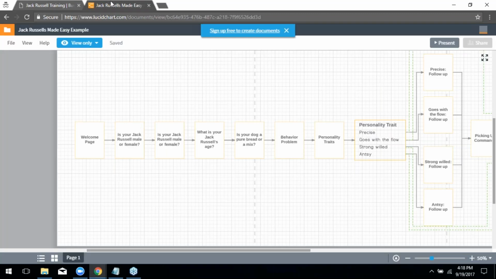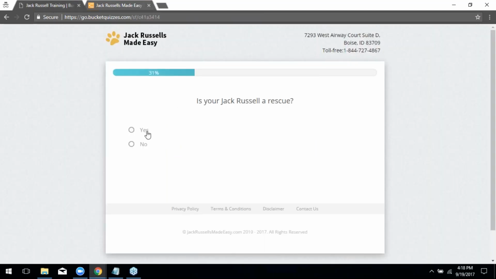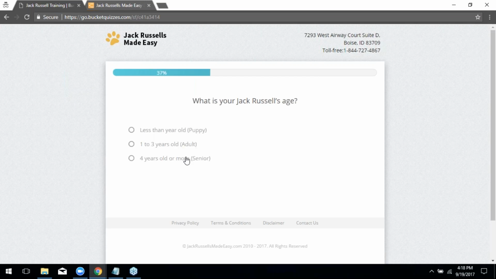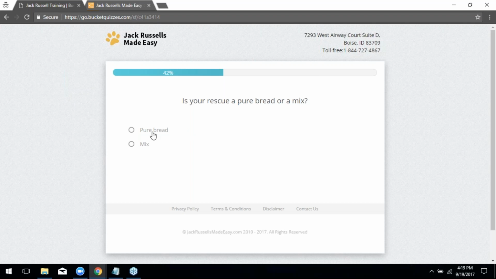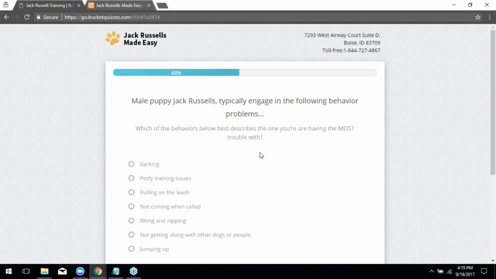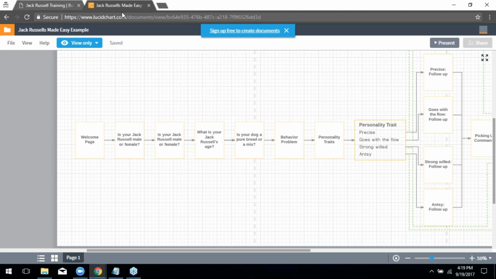Is it a rescue? Looks like we may have just added that one back in. That's going to be something we'll use later on in the marketing. I think that was just added in, actually. That's a good idea. Is it less than a year old? Is it a pure breed or mix? And now we've got the behavior problems.